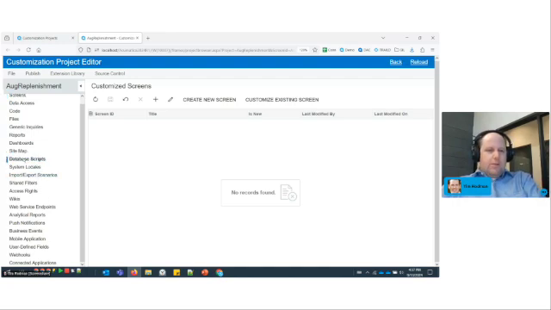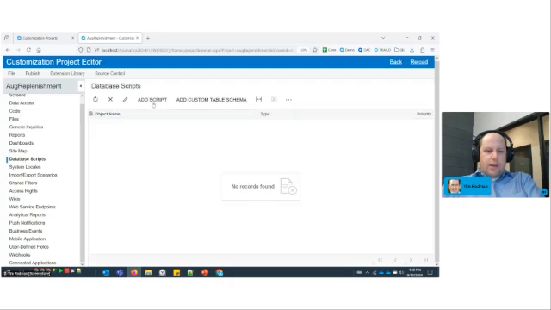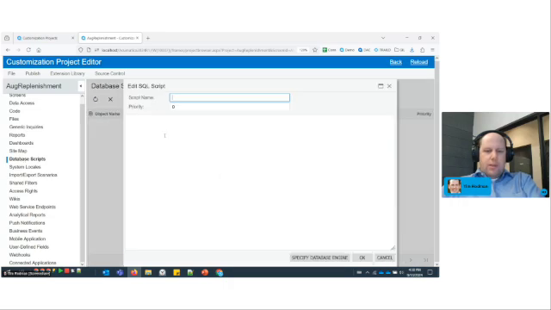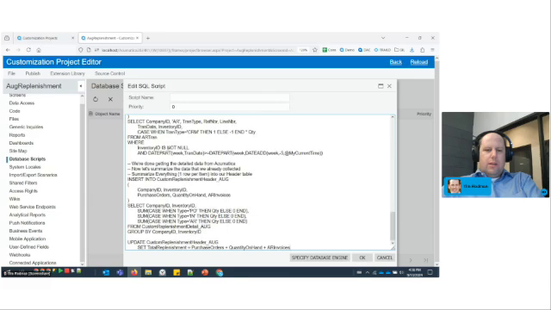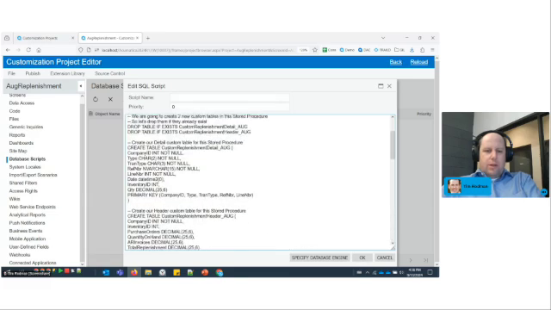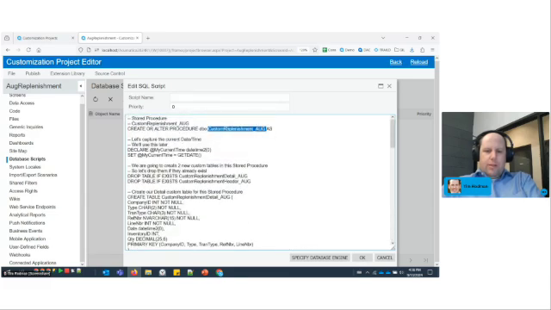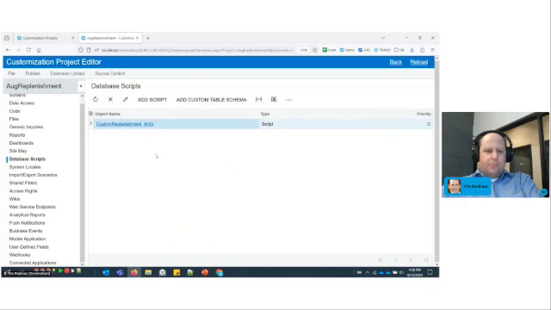So we just come in here to database scripts on the left-hand side, and we'll add a script. And I'm just going to paste in my stored procedure code here. Again, if I had more time, we would go through this. It's actually not as scary as it looks, but for the sake of time, I'm just going to paste it in. And I'll just use the same name. This is actually the stored procedure name, so I'll use that for the script name. And click OK. Then we'll come up here to publish and publish current project.